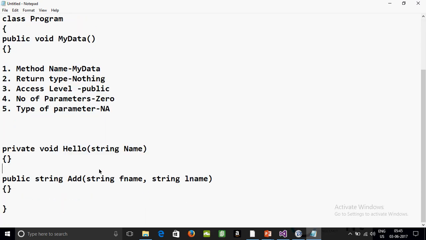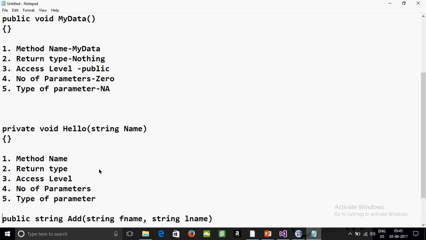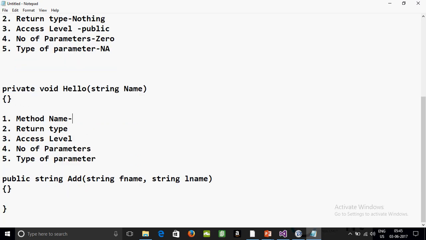Now the same thing I have to do for this second one, the hello method. So here I paste it. Now I have to define a signature for this one. What is the method name? That is hello. Return type of this method, again nothing, it's void. Access level, that is private, meaning it is accessed only within the class in which I specify this method. Then how many parameters? There is one parameter, that is name. And what is the type of this parameter? That parameter is of string type, right?